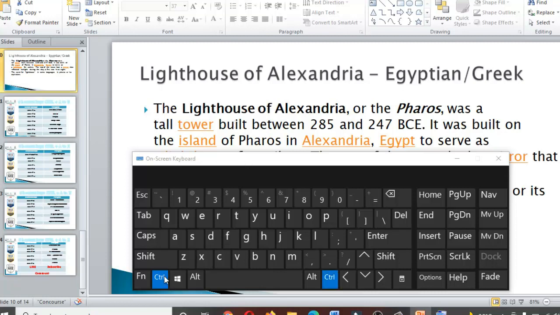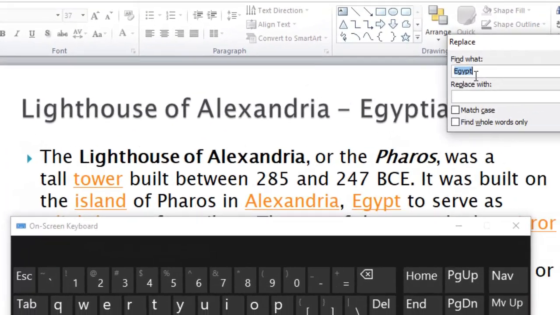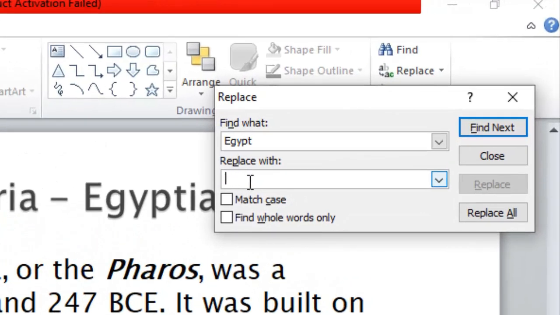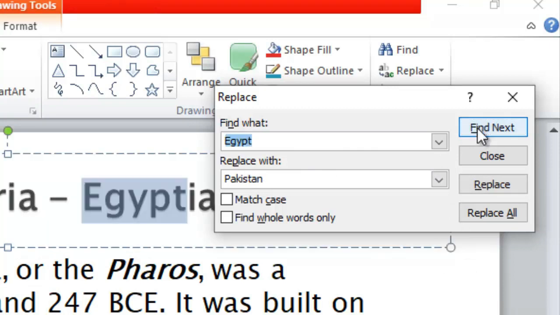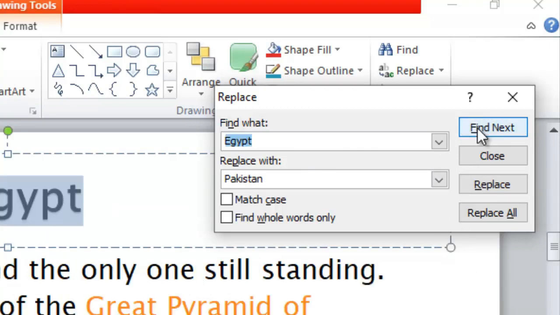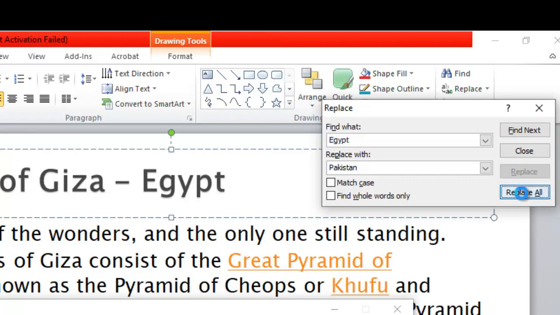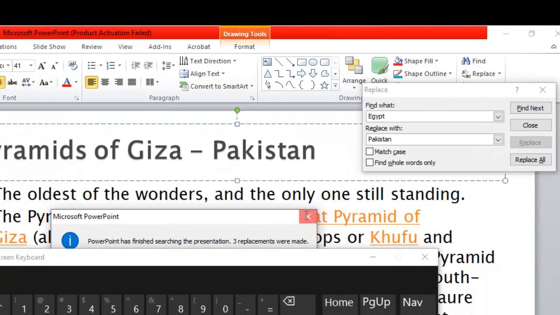So let me use Ctrl H. Find, it has come. Okay, let me use Egypt, I want to replace this Egypt word with Pakistan. Now click on next. Okay, now let me do what? I simply choose Replace All with Pakistan. Replace, done.